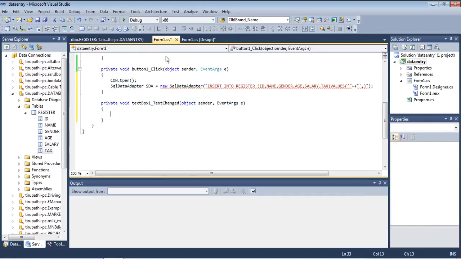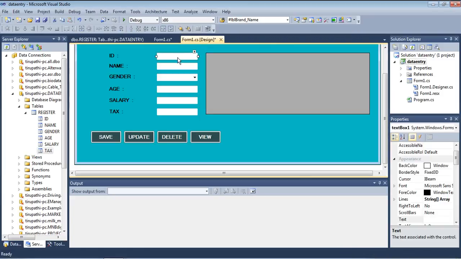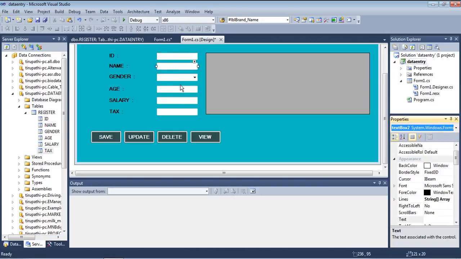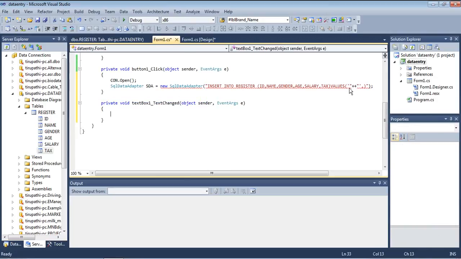The ID is text box 1, the name is text box 2, see the name text box 2, the gender is combo box 1, age is text box 3, then text box 4, and text box 5. So I go here, first declaring the ID. I am declaring text box 1 dot text.